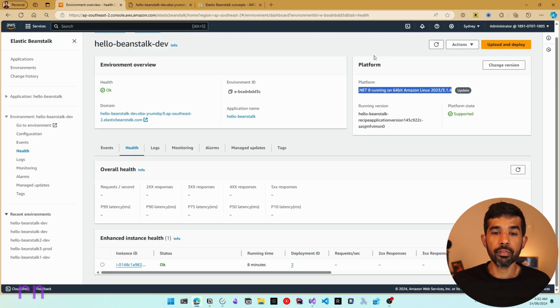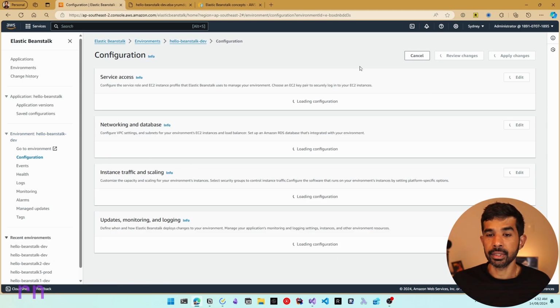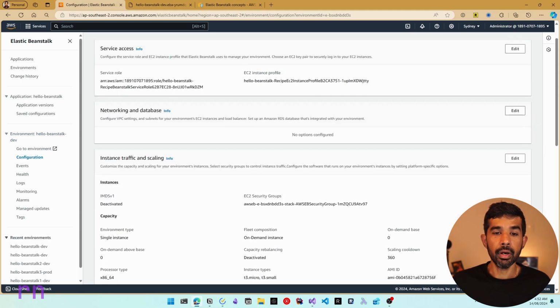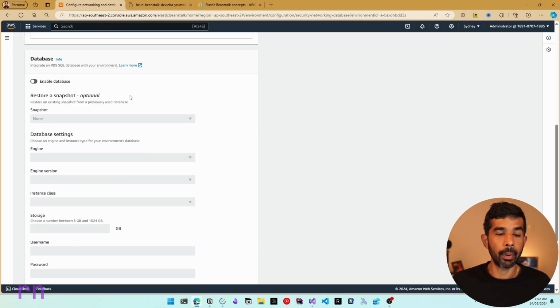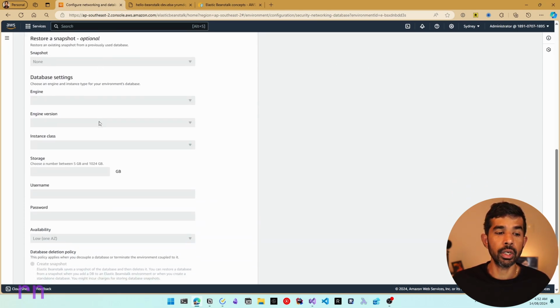Now, if you want to modify the configurations for this environment, you can go to the configuration option on the left and select that. So you can see the different options that are available for configuring. If you want to edit this, you can click edit and change the settings. Now, if you want to add a database for this particular instance, you can do that as well.